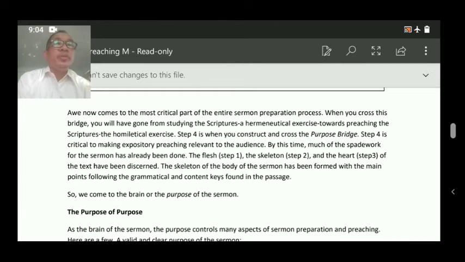We now come to the most critical part of the entire sermon preparation process. Step number 4 is the most critical part. When you cross this bridge, you will have gone from studying the scripture, the hermeneutical exercises, towards preaching the scripture, the homiletical exercises.